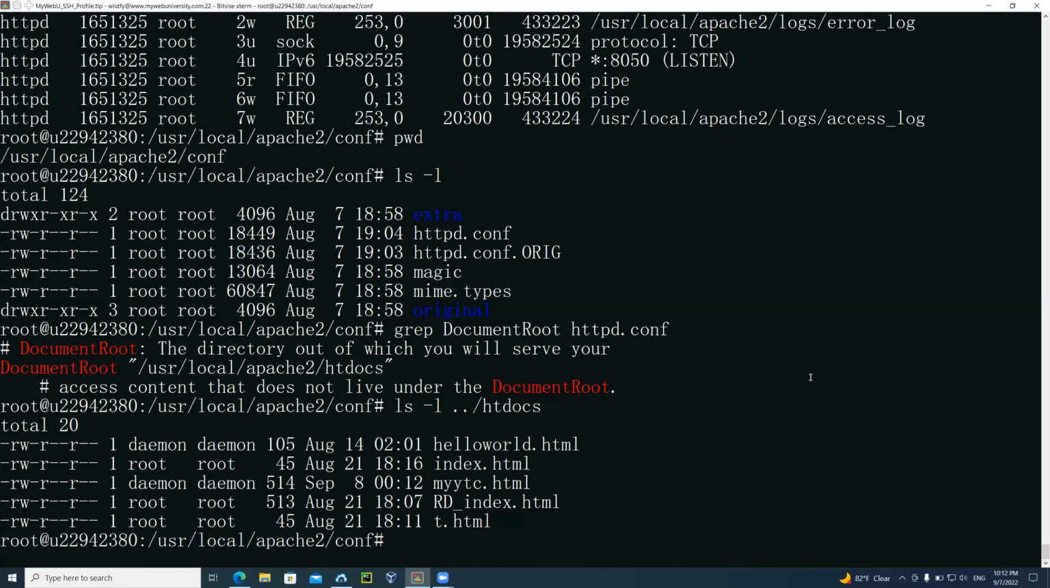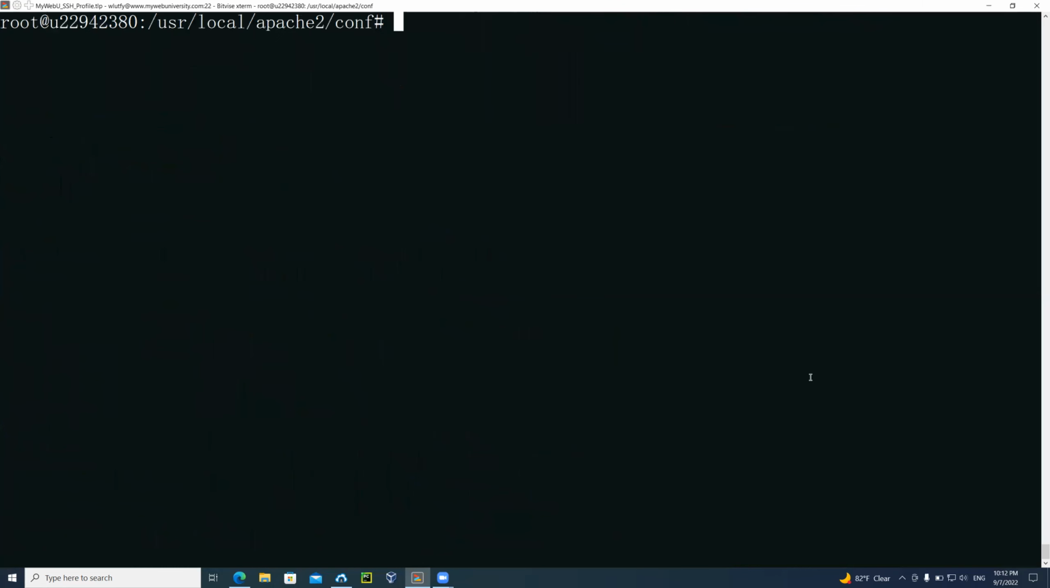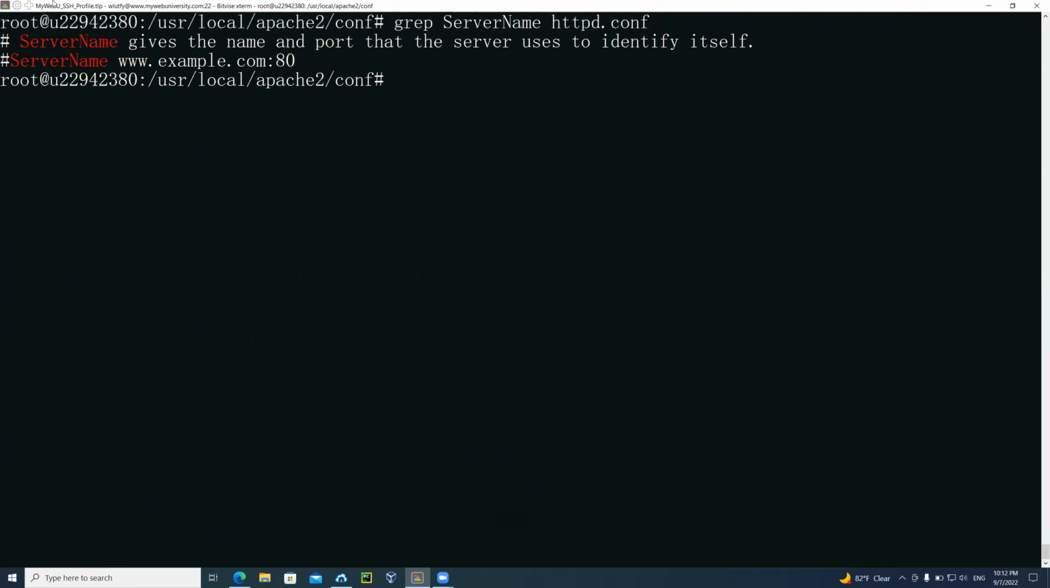So under the htdocs, when we look at it, we have those files. We just looked at DocumentRoot, and now let's look at the grep for ServerName in the httpd.conf file. And I'm going to clear my screen here. So if you have a server name, you can just give it the server name, whatever. Like on the other one, I have MyWebUniversity.com port 80. That would be ServerName. And this one, since it was a test, I did not give any name. I could give it a name. Doesn't matter. I could just initialize it.